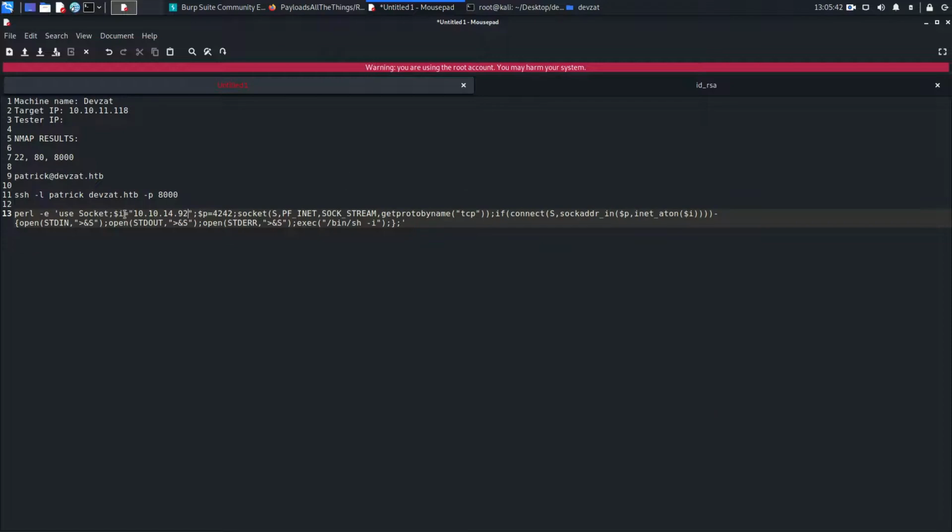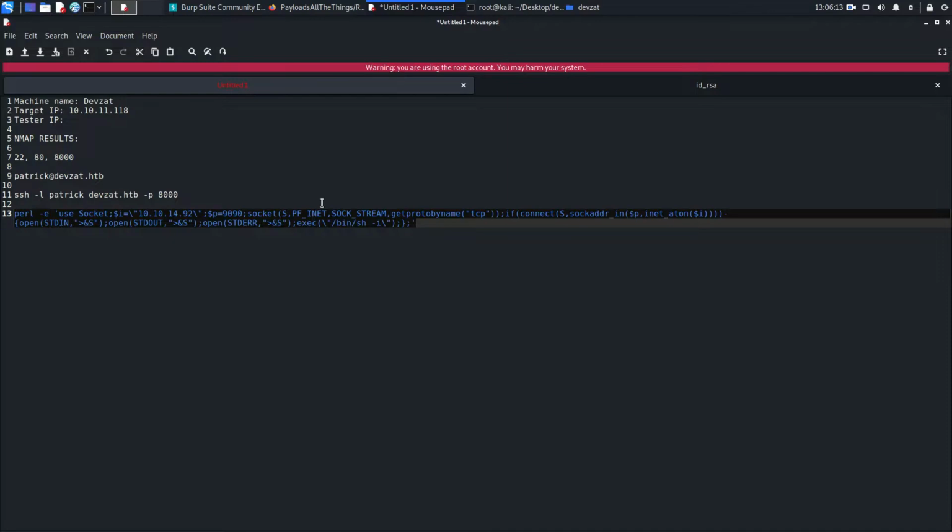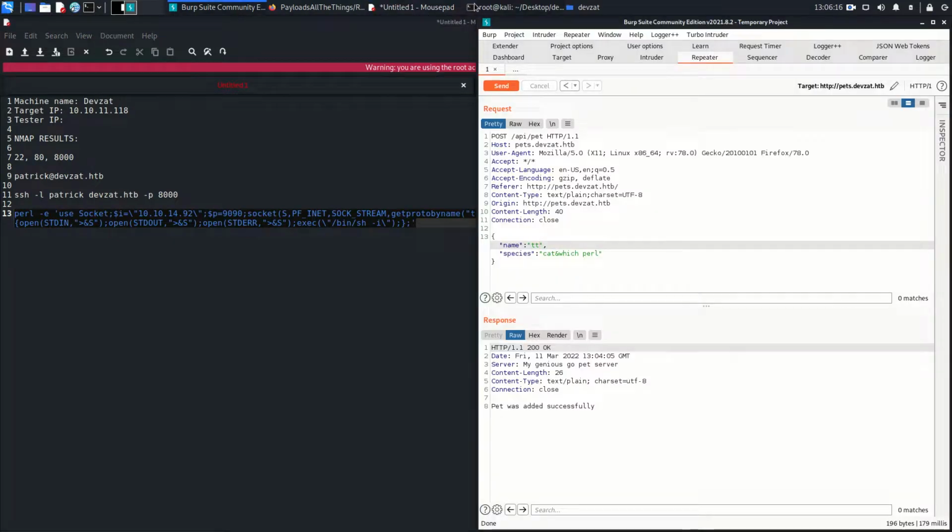So 92. Another thing, we just need to make the escape characters here, okay, and the port number 9090, TCP, all these things are okay. Here also you need to put the escape characters like this, and this is ready to use, and I hope that will work. So just take this, come back here.